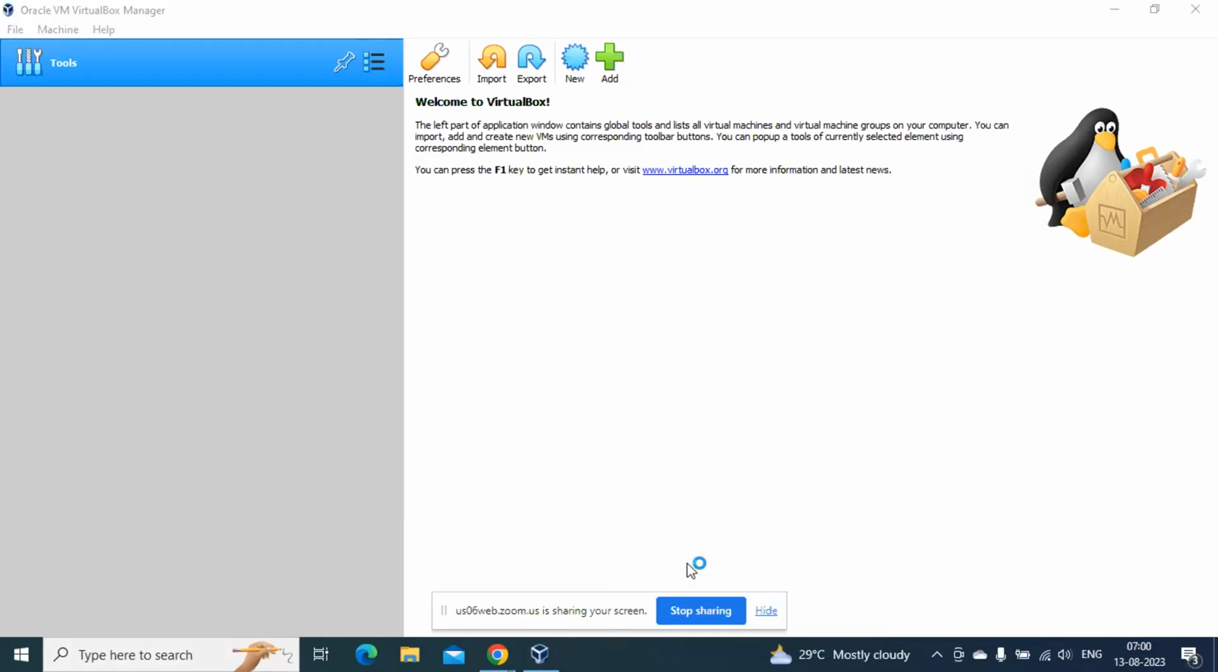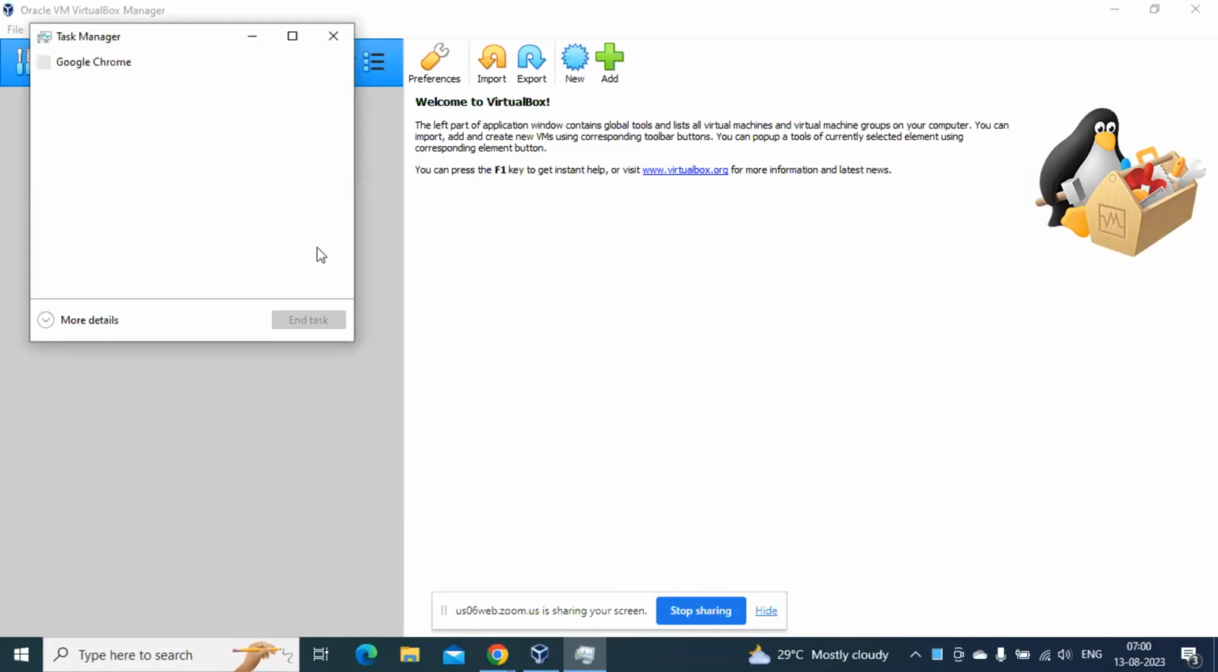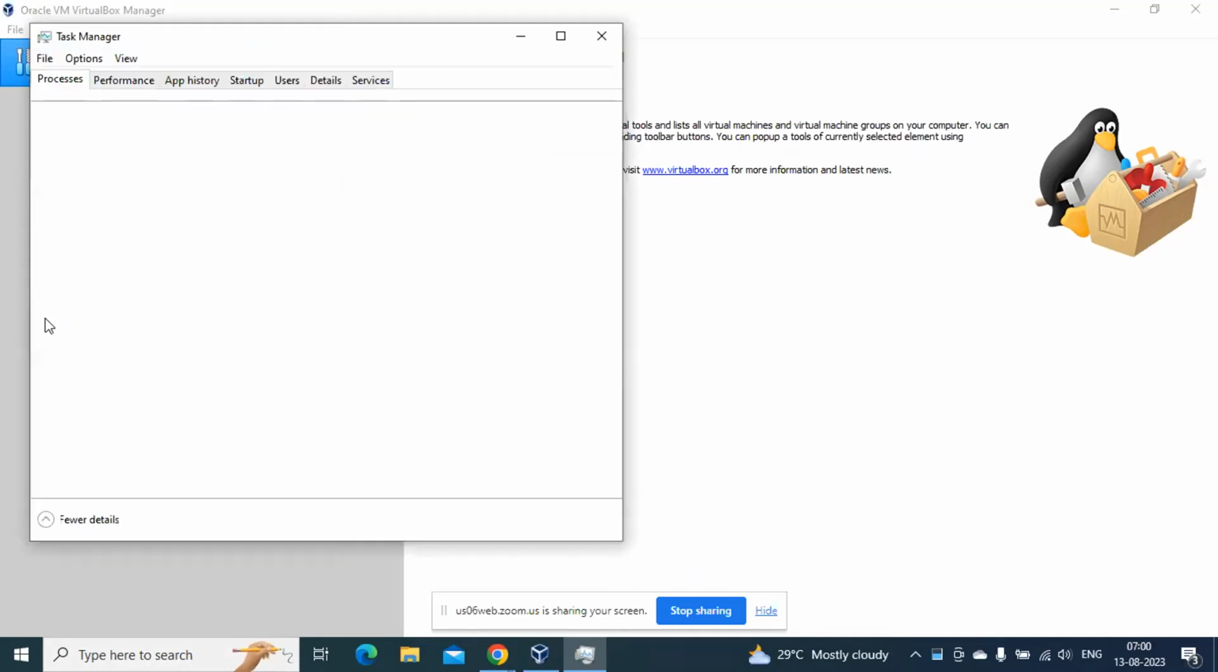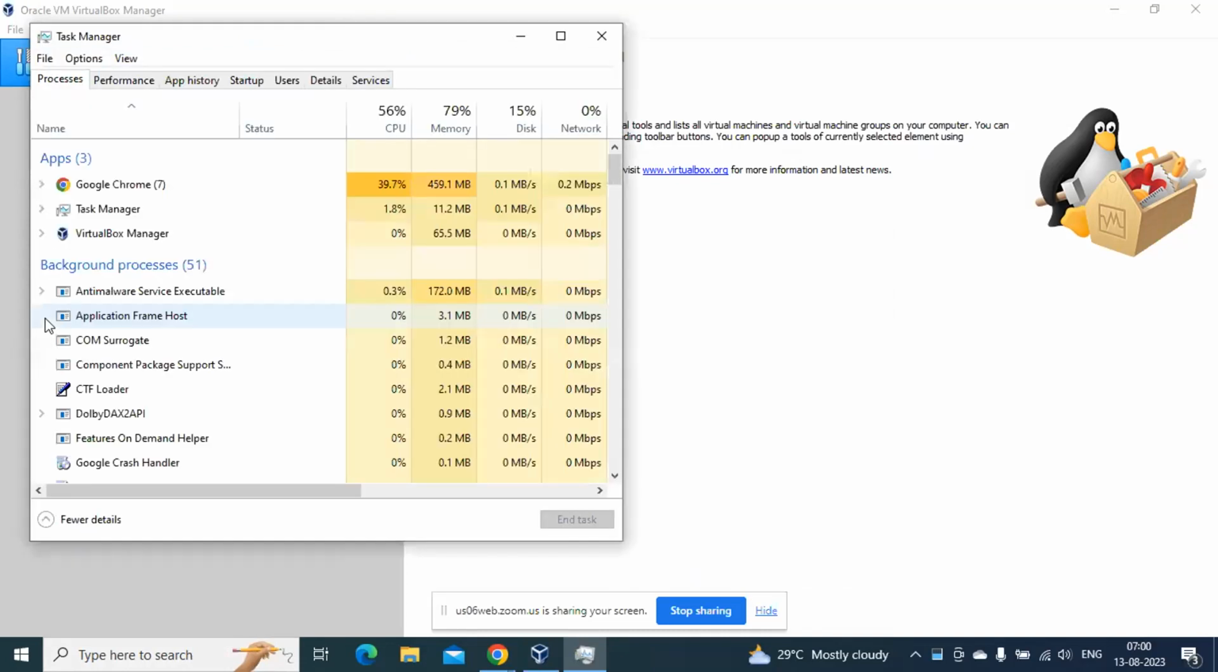Task Manager, the third one. What is the shortcut to open Task Manager directly? Any idea, guys? Click on more details. Control, Shift, Escape.